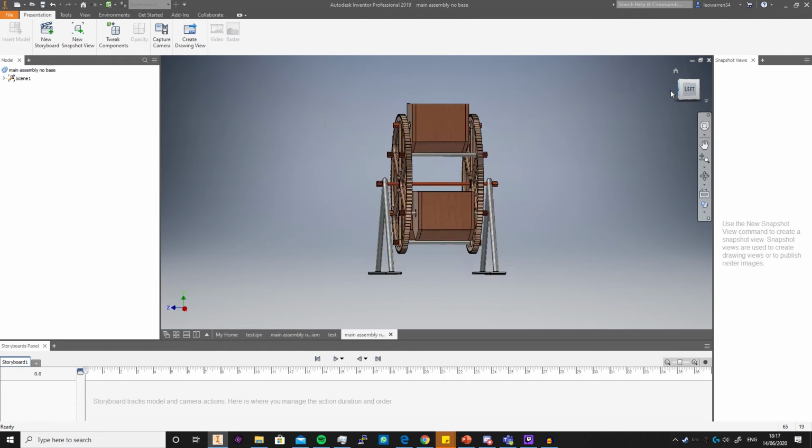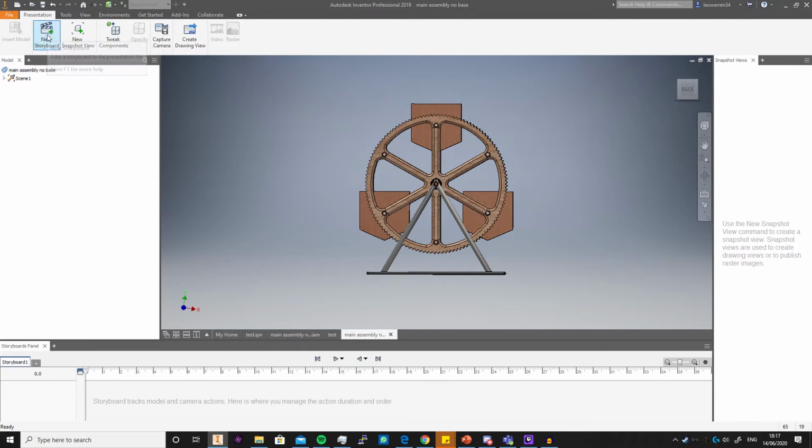What we've got here is new storyboard, new snapshot view, tweak components, capture camera, and create drawing view. Most of what we're going to rely on today is tweaks and create drawing views. But if you want to do multiple storyboards to show multiple different exploded views, or deep dive into certain other components, starting at the overall and diving down to each sub-assembly, then that's a good use for new storyboards. You've also got tools, environments, and renders.